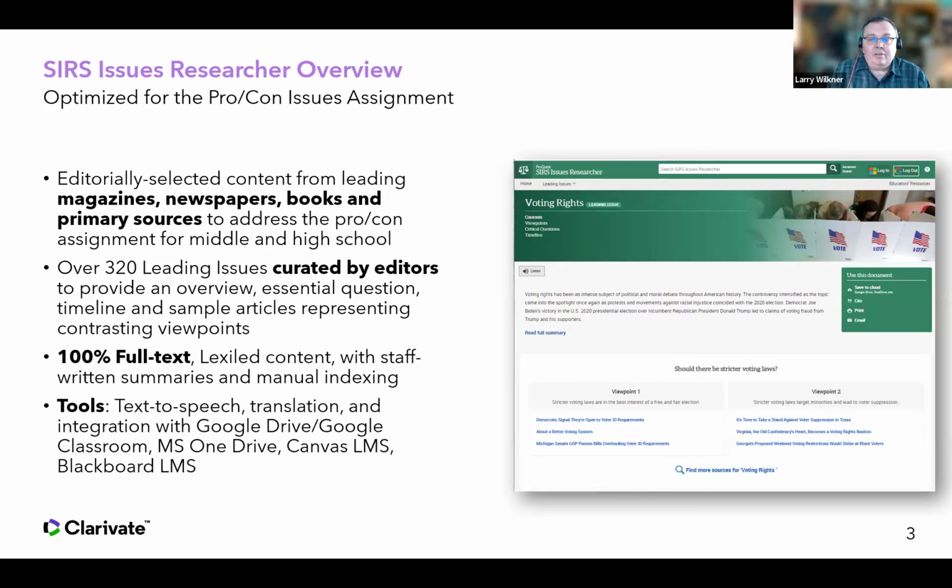There are over 320 leading issues that are curated by our editors. These are specially designed topic pages that provide an overview, an essential question, a timeline, sample articles, offering contrasting viewpoints on that essential question. And we're going to look in depth about the design and how this kind of aligns to and addresses state standards in a moment.